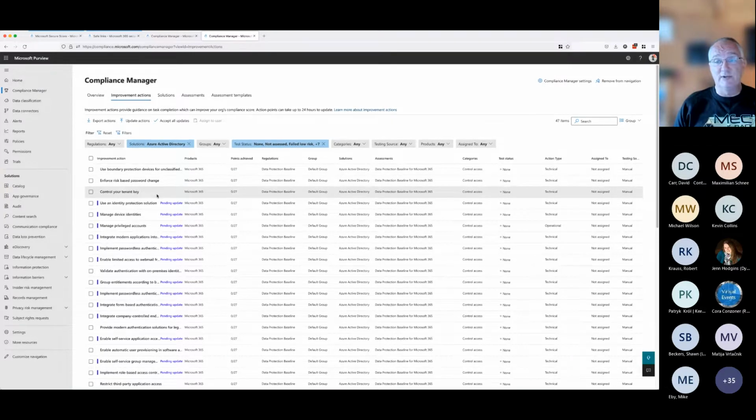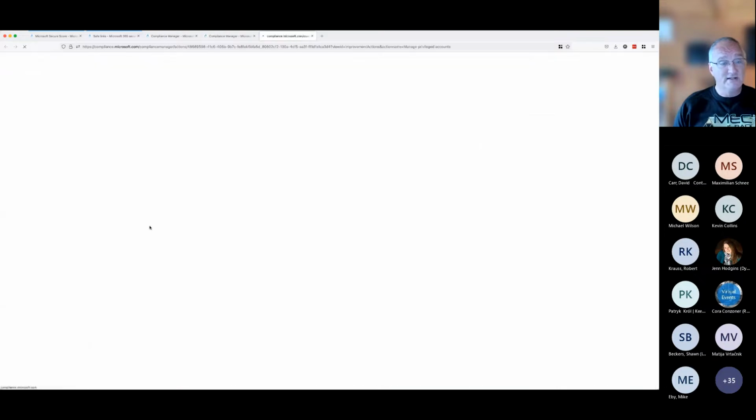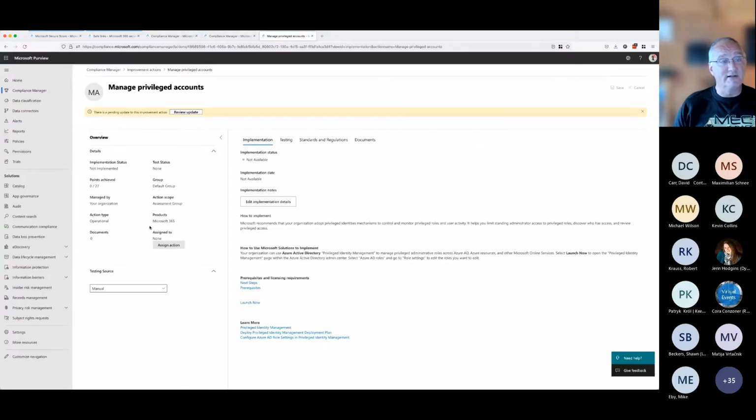Control your tenant key. Well, that doesn't apply if I'm not using a Purview customer key, but use an identity protection solution, manage privileged accounts. These are all things that are going to have some immediate bearing, right? That I'm going to want to get in place and make sure that I'm taking advantage of.